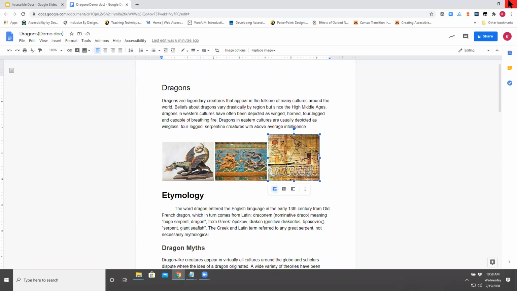If I'm adding an arrow, a picture of an arrow pointing to something, that might be decorative depending on what you're trying to achieve with that image. So if it's not adding any value to the text around it, then it's decorative.